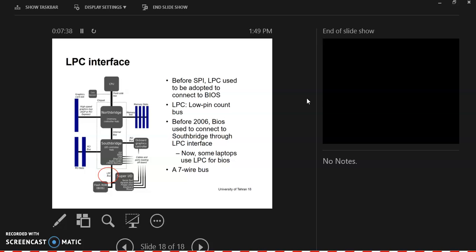So this is the LPC interface. Before SPI, LPC was adopted to connect the BIOS. LPC is the low pin count bus. Before 2016, the BIOS used to connect to the south bridge through the LPC interface. Now some laptops use LPC for BIOS, a 7-wire bus.